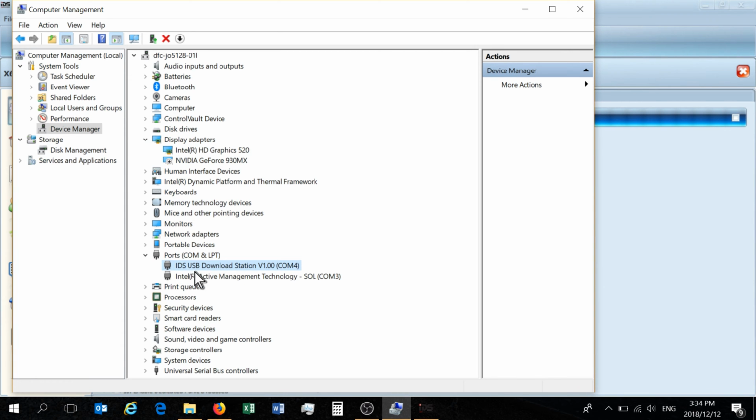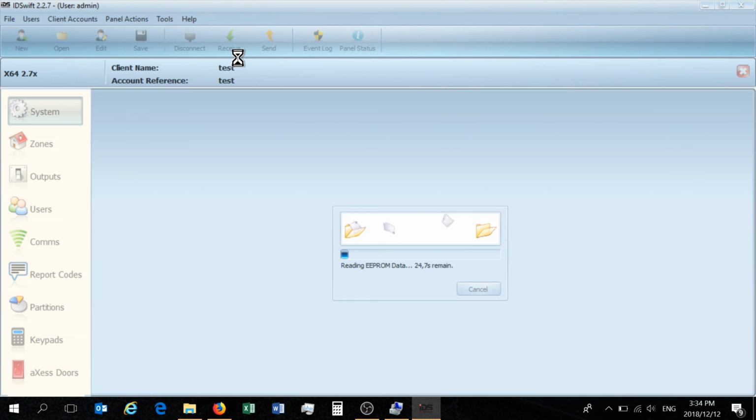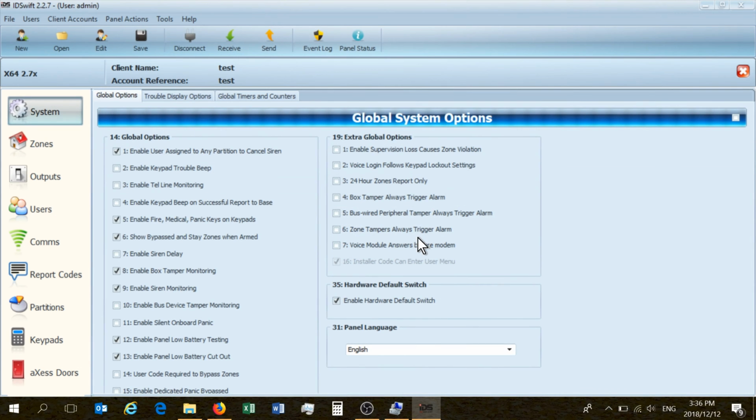There it says IDS USB download station version 1. It's on COM4. So now I connect it to COM4, and now I want to receive the event log. So what I'm going to do is I'm just going to receive the whole panel anyway, just to always make a copy, a local copy. So I'm just going to receive the whole panel so I can see what the panel settings are. Right, now I have all the panel settings and now I want to get the event log. So there's the event log.